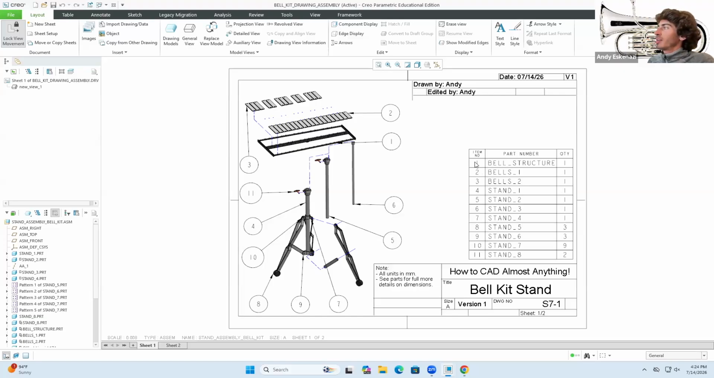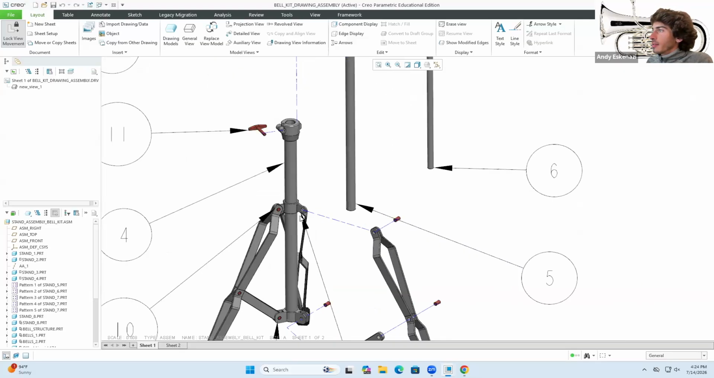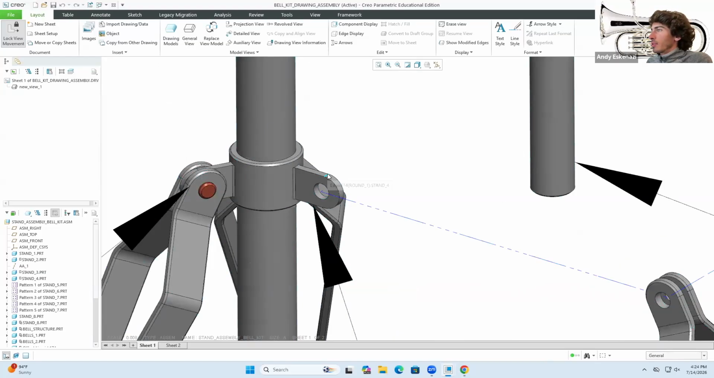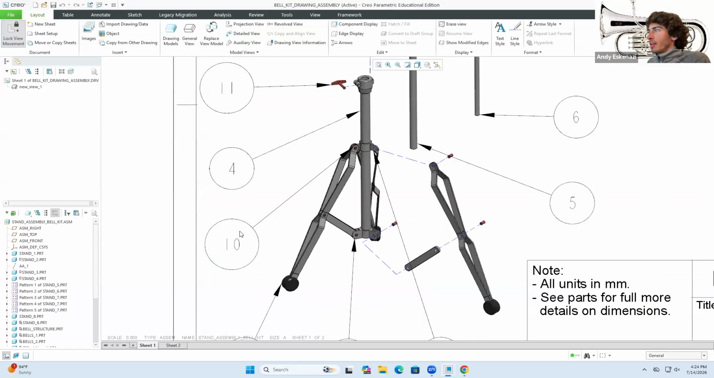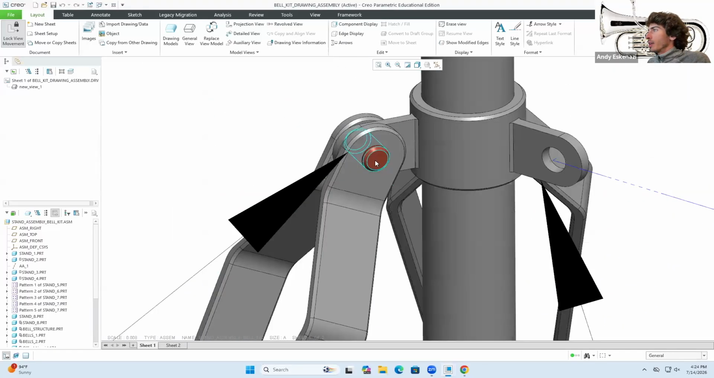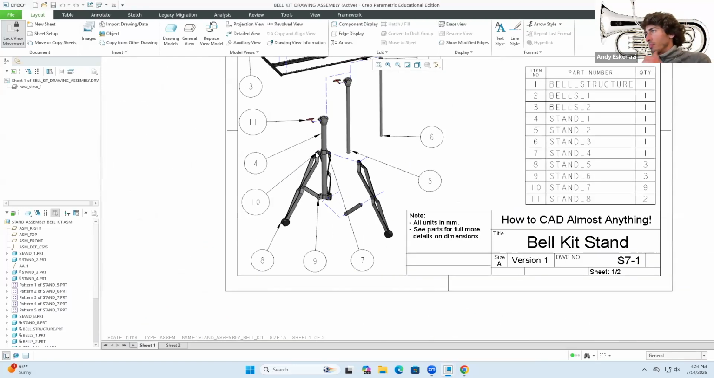We have 11 unique parts, but these parts may appear more than one time. For instance, 9 times stand 7, which corresponds to the little, it doesn't even appear here, stand numbers. No, stand 7, I mean, that's part number 10. I was looking at the wrong thing. It's the little pin in here. That's, I suppose, where that arrow is going to be pointing in there.